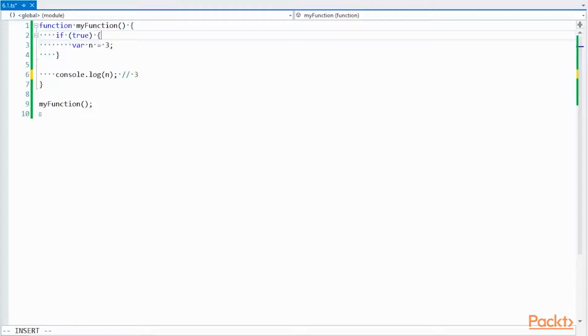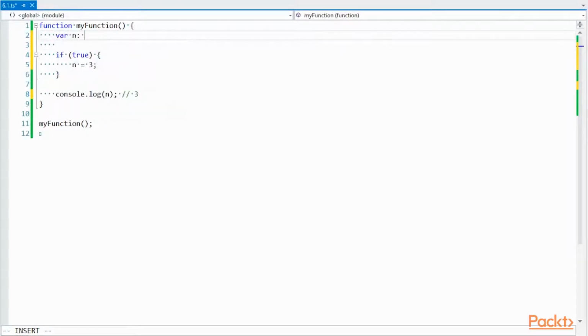Since var is function scoped, it has often been recommended to define all variables a function uses at the start of the function body like this. This is a more readable version of the way we had the code before. It reduces confusion and the chance of defining two identical variables with the same name.